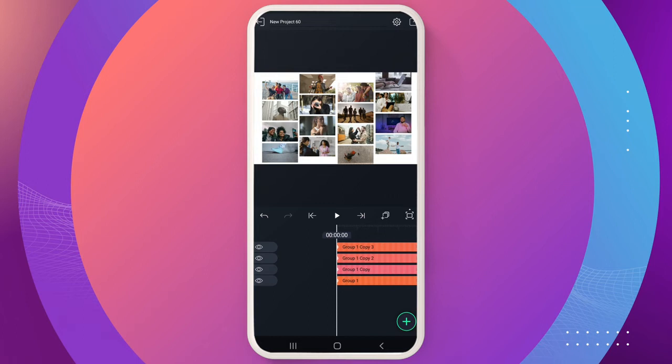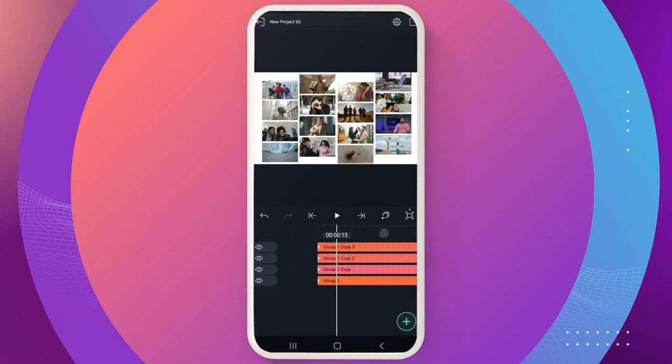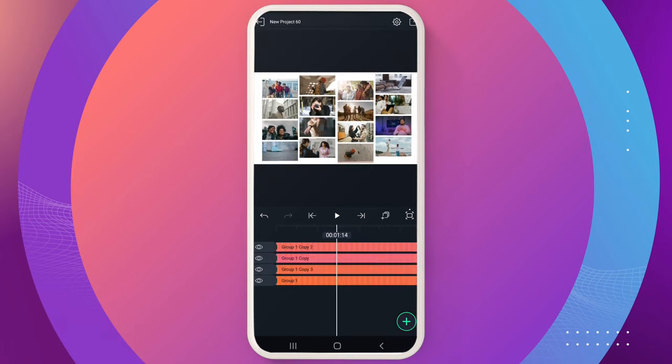So for this first one, the first one on the left, we did an upward movement. For the one next to it, we did a downward movement. The next one we did an upward movement. The next one we did a downward movement. So we just alternate the movement up and down like that.